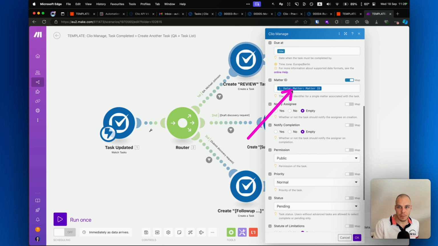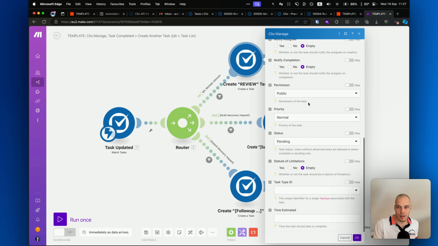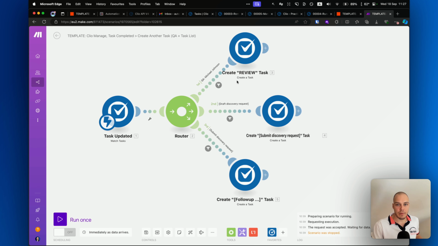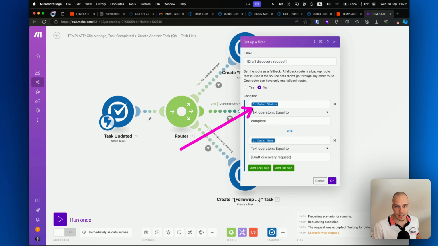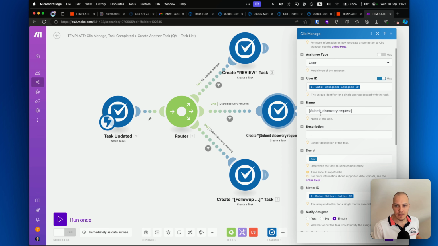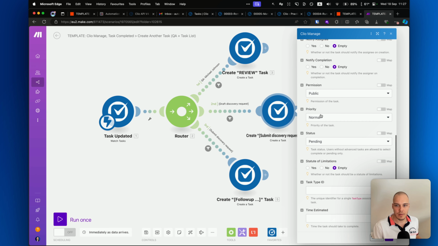For the matter ID, we are then selecting the matter ID from the incoming webhook. Again, you can set the priority if you want, the status, set your limitation, and also the task type ID if you need that, and the time estimated, which is not possible with Zapier. So that's the setup for the QA. Then for the discovery, again, very similar: status equal to complete, and then the name of the task being, for example, draft discovery request. If that's the case, we will then create the follow-up task. Very similar setup as before.